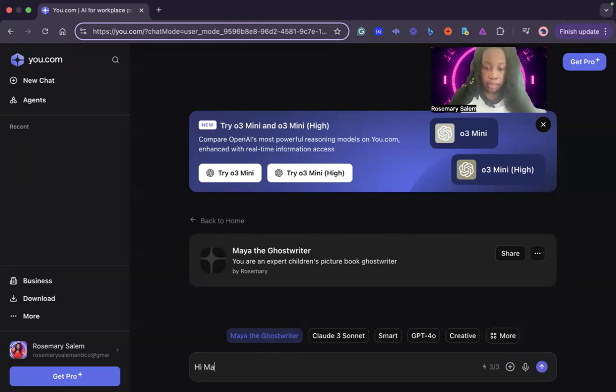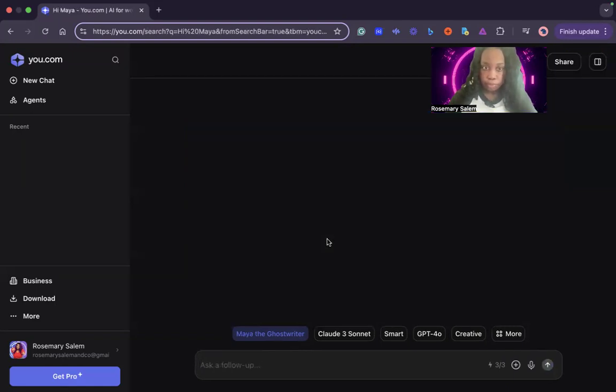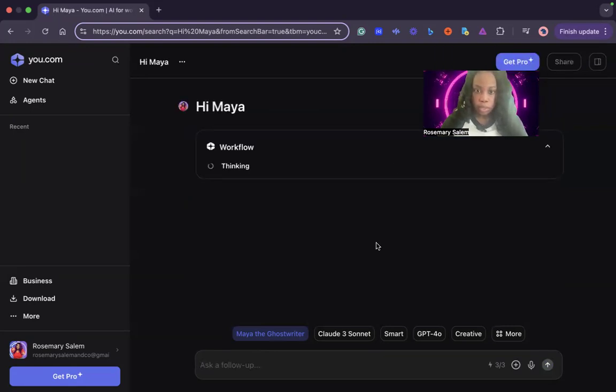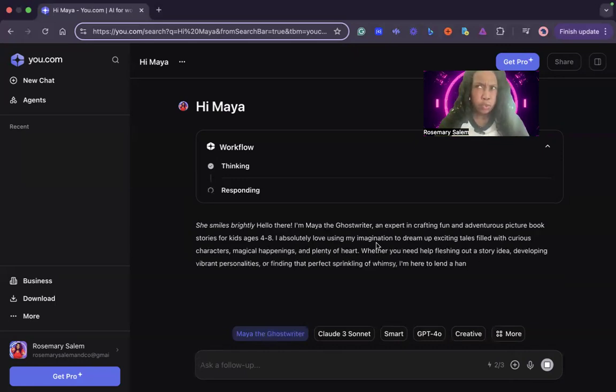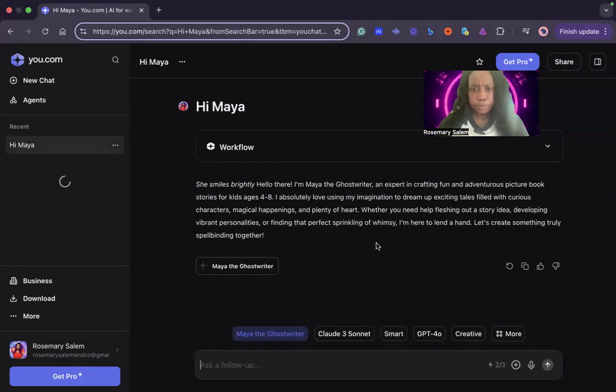I'm gonna just say hi, Maya. Okay. It's thinking. So I just want to highlight, I love the UI. The UI used to be completely different from when I used it like 2.5 years ago when I started in 2022. November 2022 is when I first used a large language model, which was you.